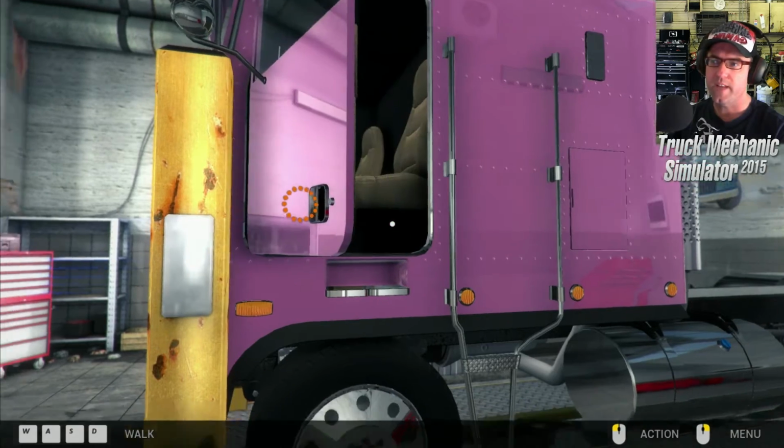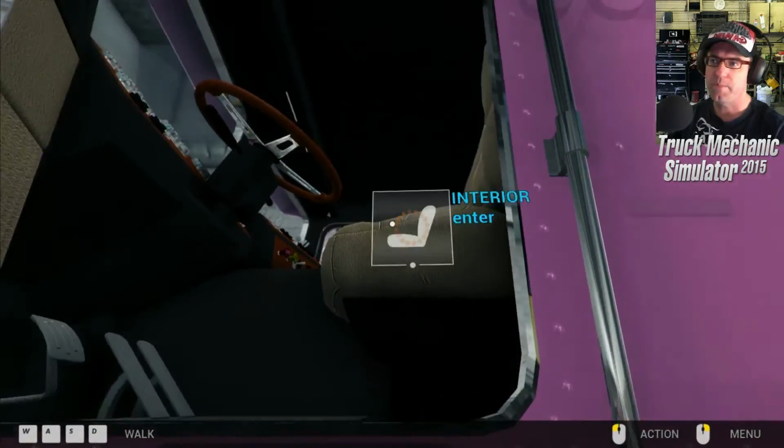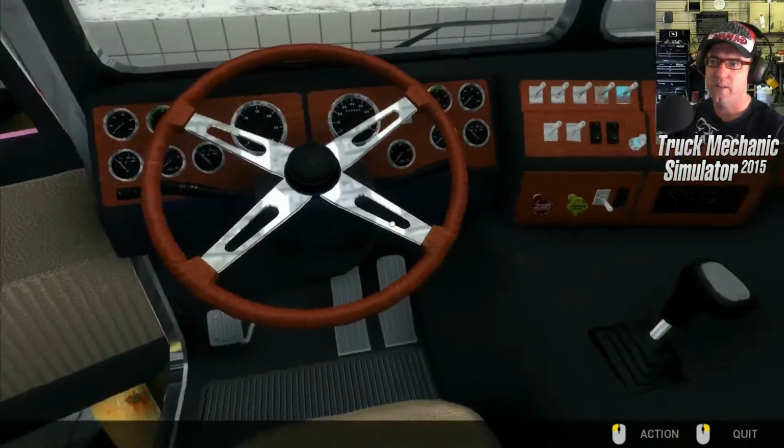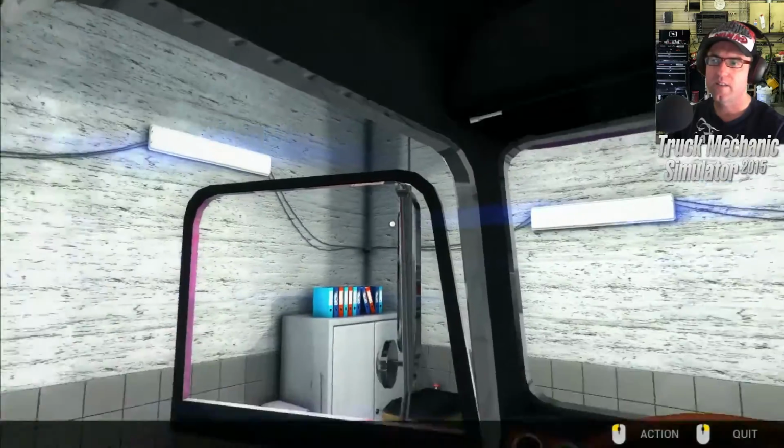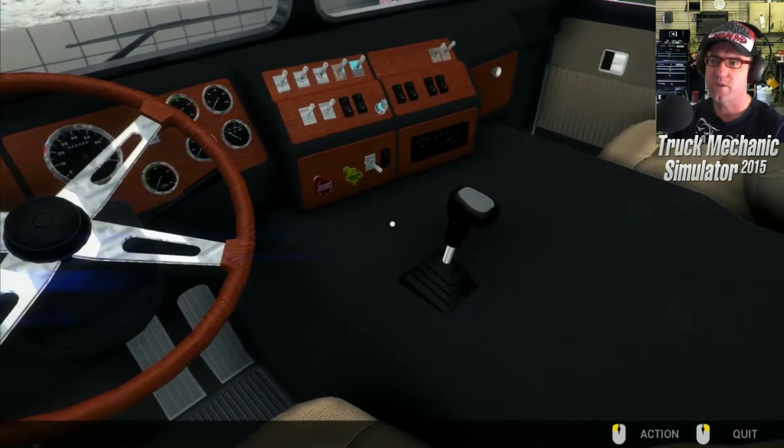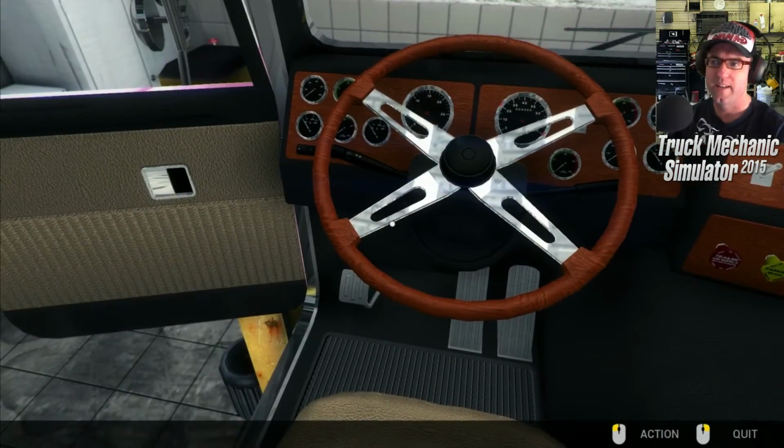Let's jump inside the cab, because you can jump inside here. Interior enter. Look at this. Isn't that nice? Sweet. This is what I'd do. If I was a truck mechanic, I'd be in and out of the truck all day.